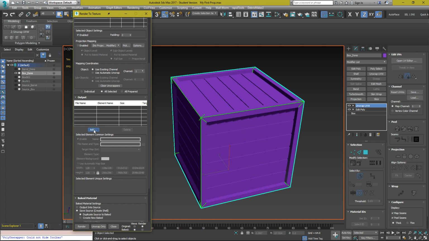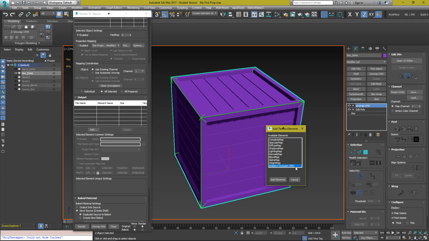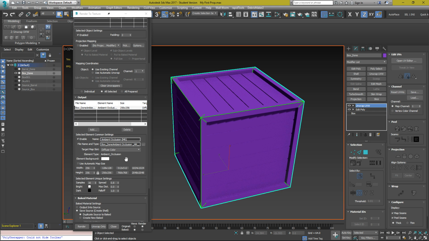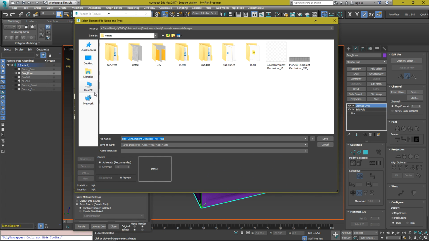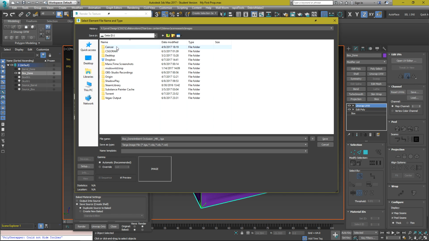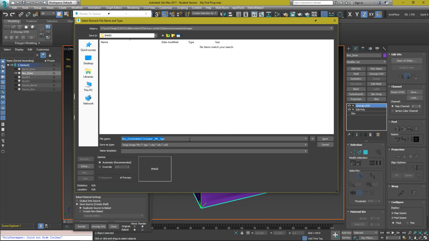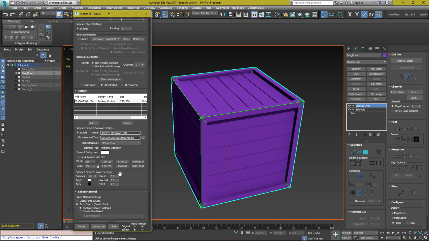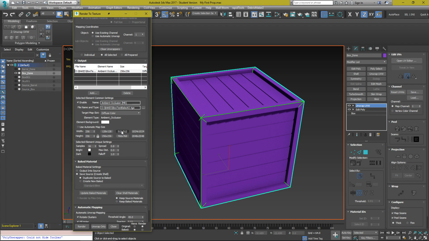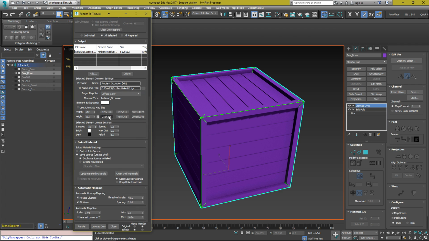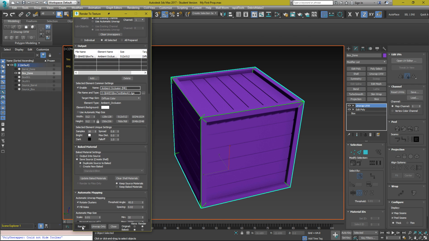Let's click Add, and then select Ambient Occlusion, MR. The MR stands for mental ray. We want to choose a location. I'll create a folder here called bakes, and I'll save this as box test bake AO, and a TGA will be fine. I'll choose 512, and I don't need to change anything else, just hit render.